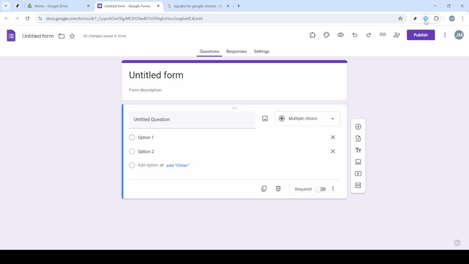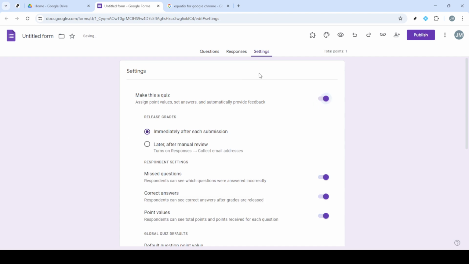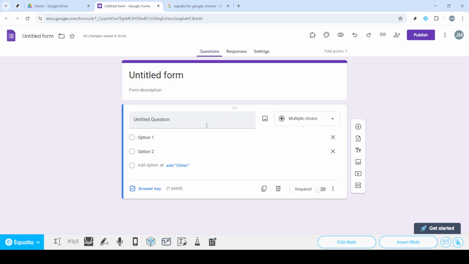Next, enter a question. Click on the part of the form that says Untitled Question and start typing your question there. By default, questions are set to a multiple choice format. If you'd like to change it, click on the drop down menu next to the question field for other options like short answer, paragraph, or checkboxes. However, if a mathematical equation is what you're after, let's go one step further and add a tool that's going to make your life a whole lot easier.